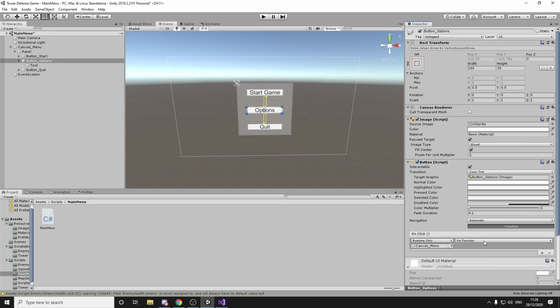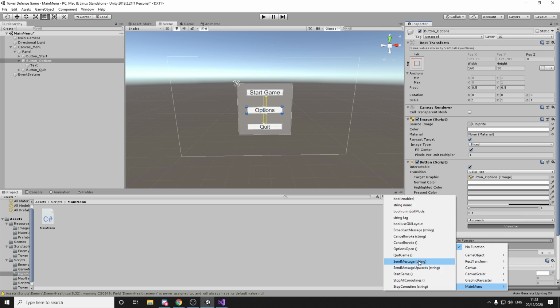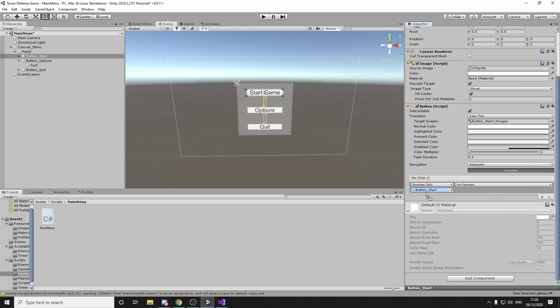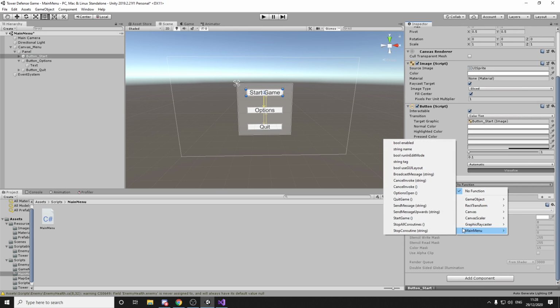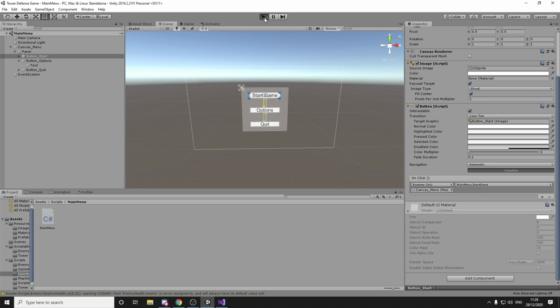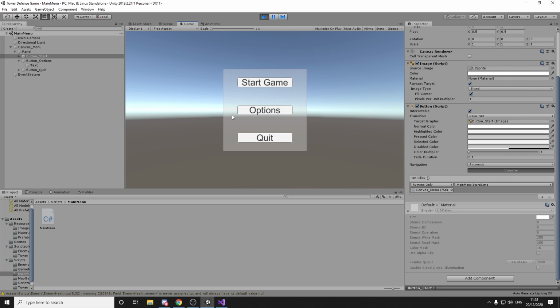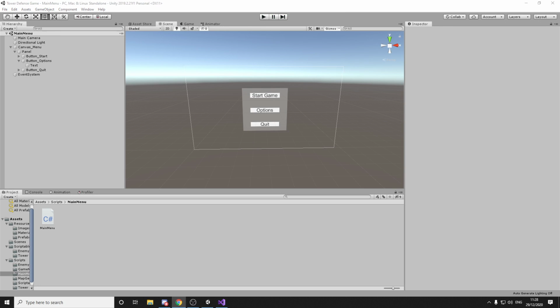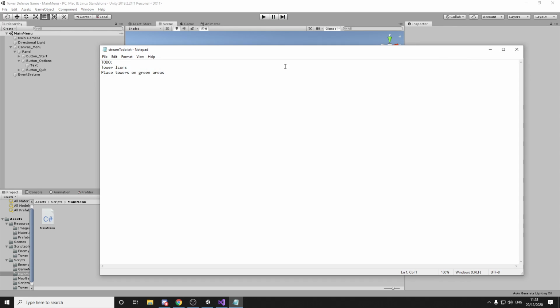This one will have options, and finally my menu. Where are we? Start the game like so. Now I'm just going to quickly check if it works. So when we click here, yeah, there we go. It loads the game. So that's this part done. So if I open my list now, we can only place them on gray areas now, which is great.